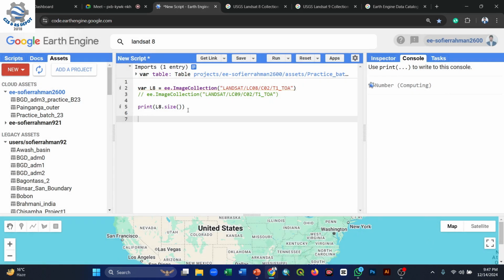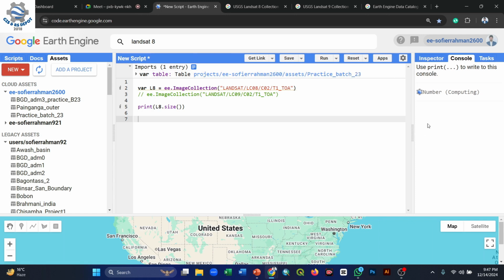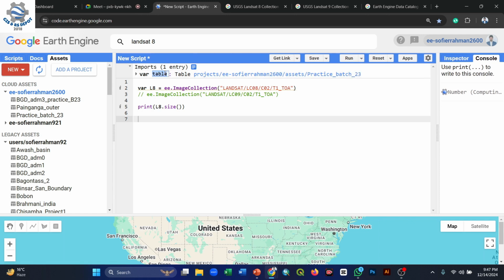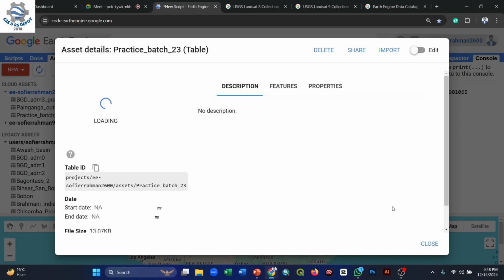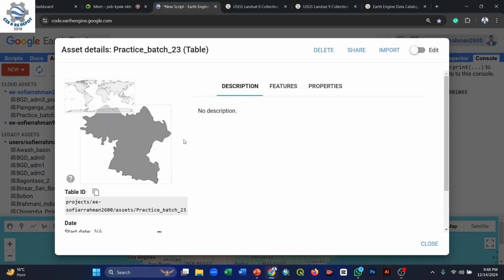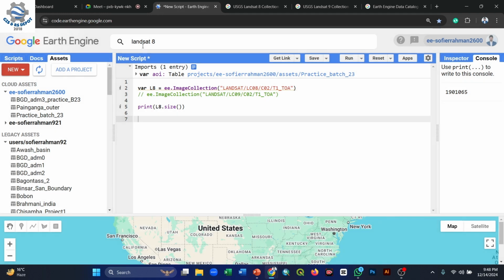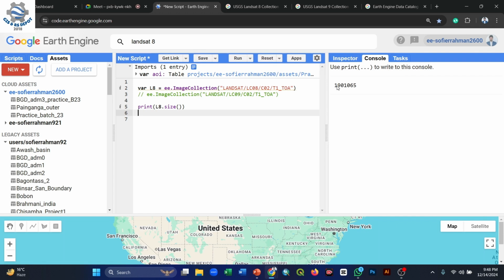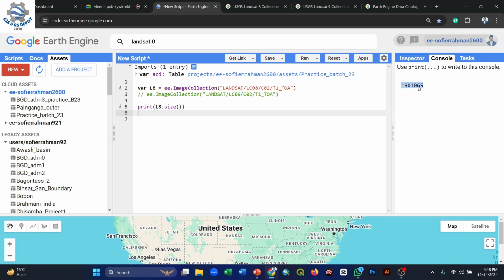These are two ways. Now you see the variable name of the shape file; suppose region of interest, or you can put area of interest, AOI, that means area of interest. Now our study area shape file asset is stored in the variable named AOI. This study area is saved here. Now you see more than 1 million images available in Landsat 8 top of atmosphere, 1.9 million images.